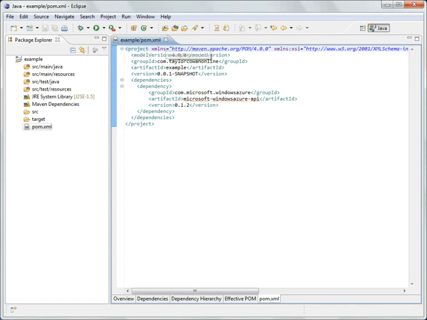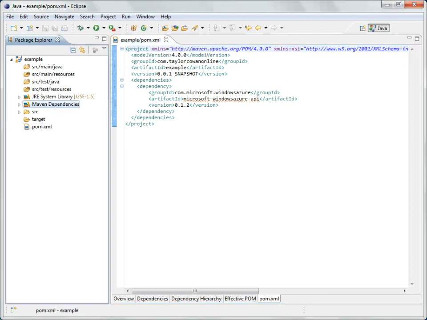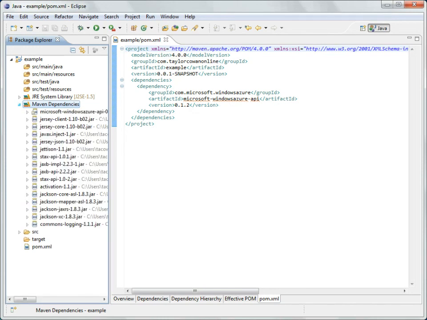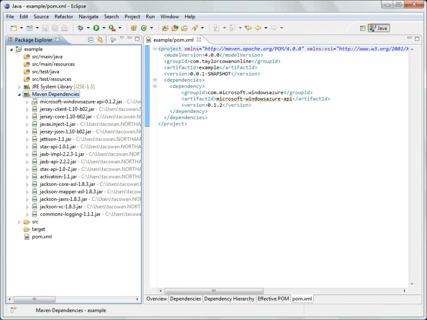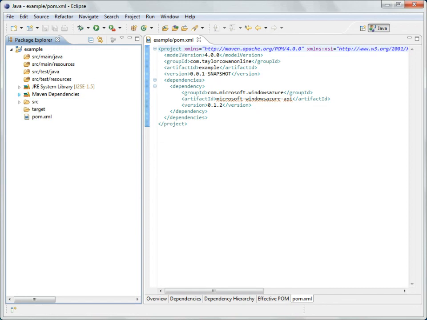But that was not the only thing that happened. It has also added this entry on the left called Maven Dependencies, and within it you'll see all the jar files that we would normally have to download in a typical Java project has been done for us by Maven. At the top, Microsoft Windows Azure API at the 0.1.2 version, and then all of the jar files that it depends on. At this point, we have a Maven project that's ready for us to begin writing code that works with Windows Azure.